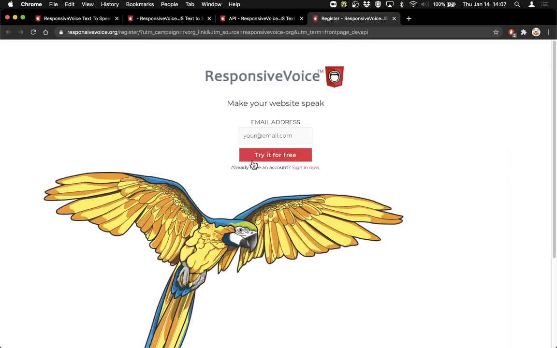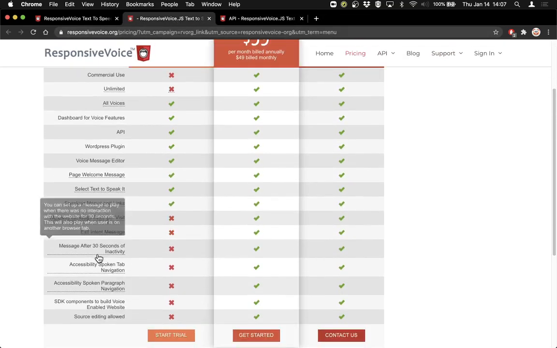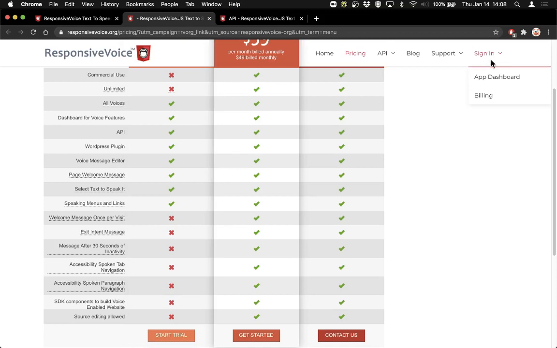It asks you for your email address. They will send you a few annoying emails, which is fine, but that will let you set up an account. Or on the pricing page, which I left open in this tab, you can also click on Start Trial down here, and that will allow you access to it as well. So go away and register. The main thing that you will get out of that when you register is obviously you'll be able to sign in over here into your app dashboard. We won't worry about billing because we're going to use the free version of this anyway.